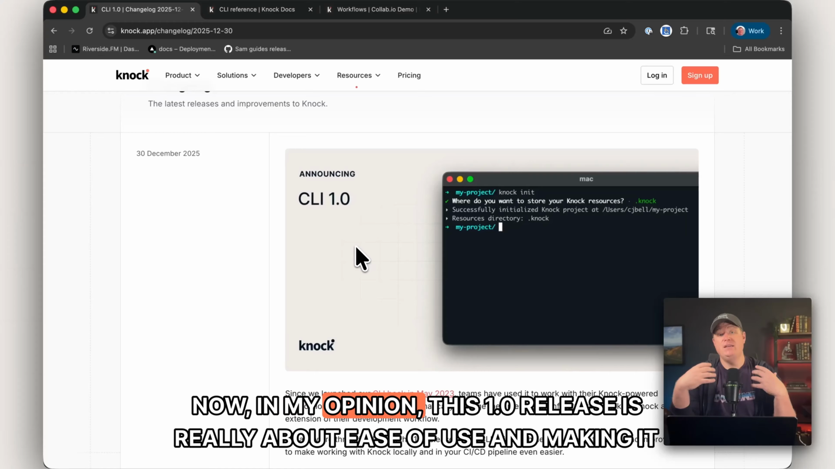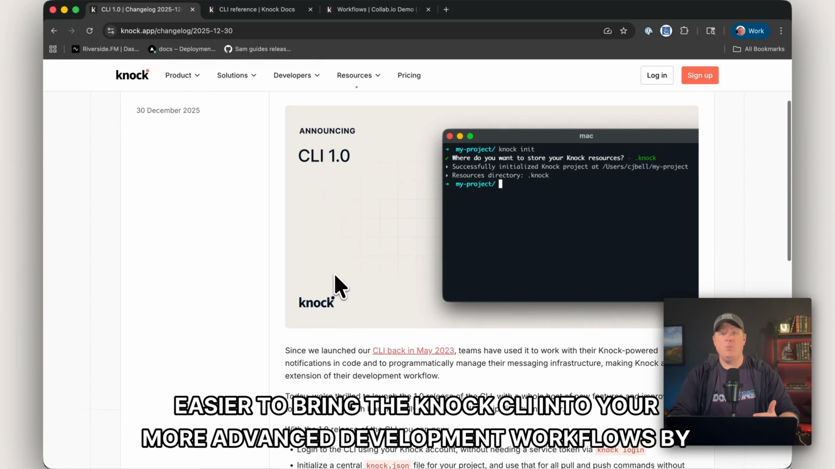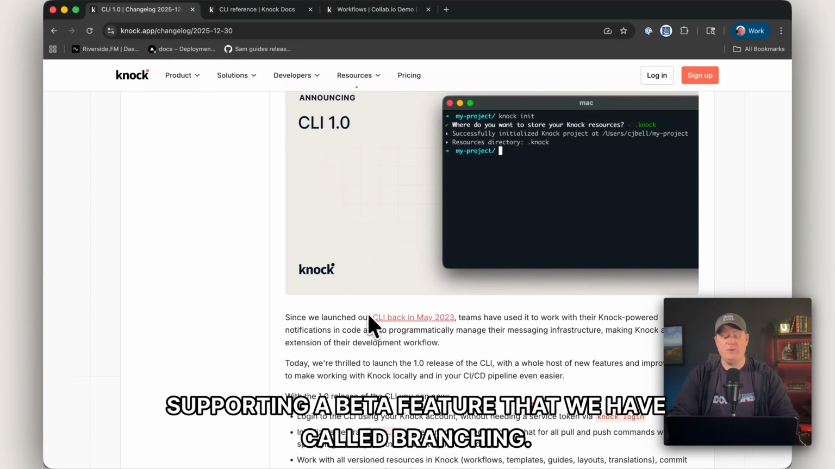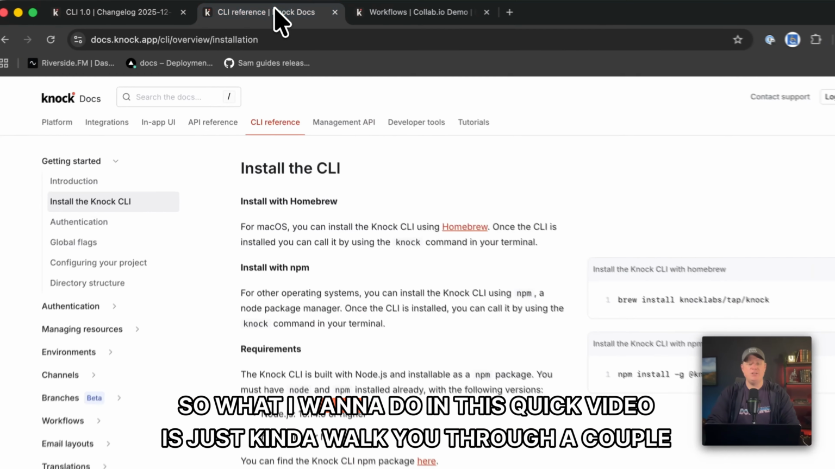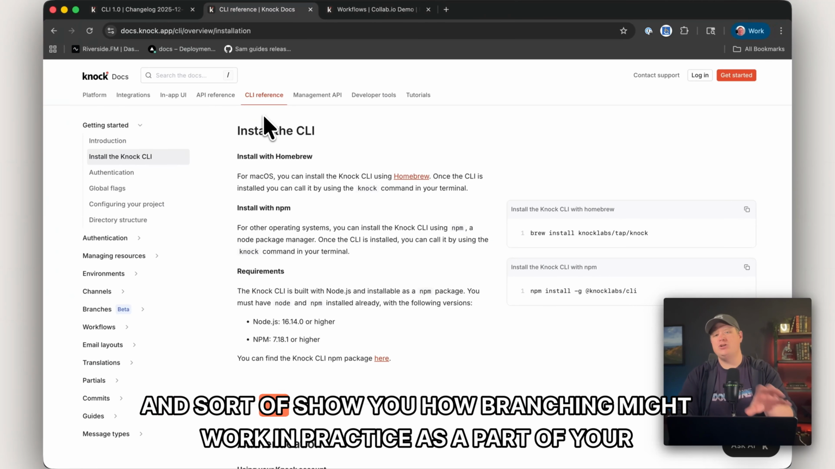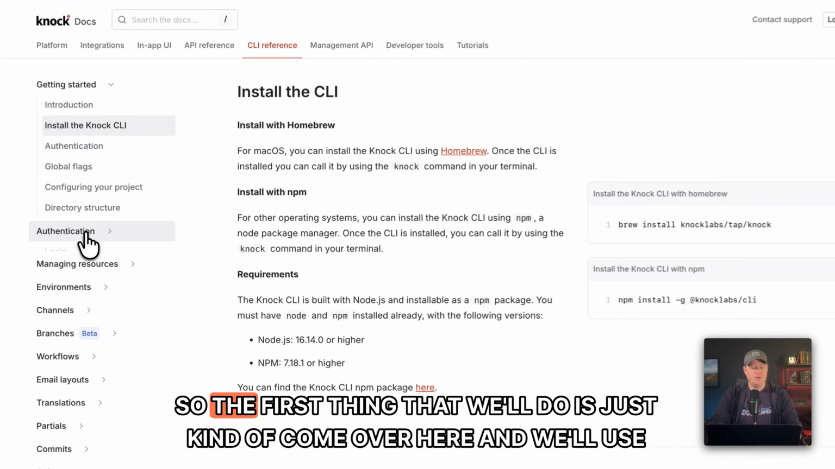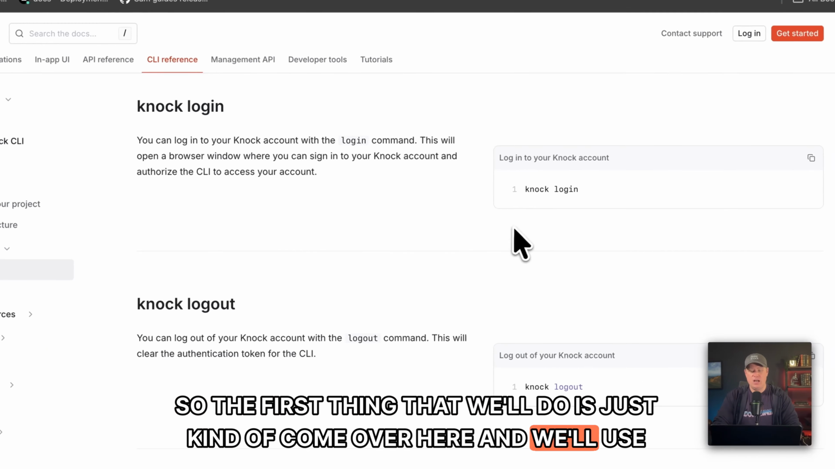Now, in my opinion, this 1.0 release is really about ease of use and making it easier to bring the Knock CLI into your more advanced development workflows by supporting a beta feature that we have called branching. So what I want to do in this quick video is walk you through a couple of these commands and show you how branching might work in practice as a part of your existing development workflow.